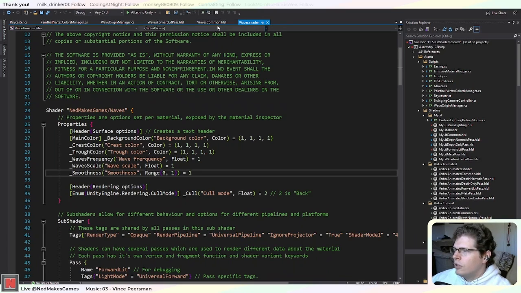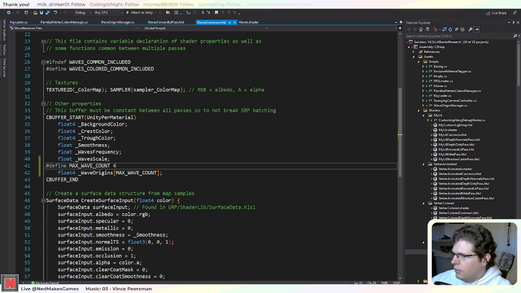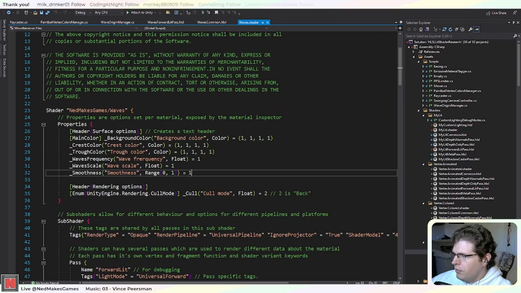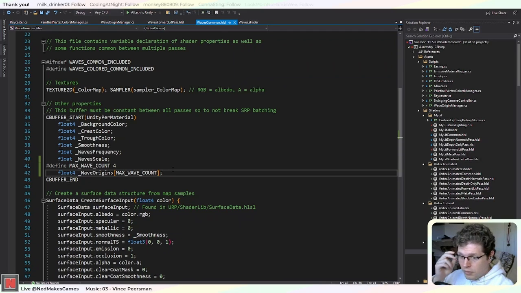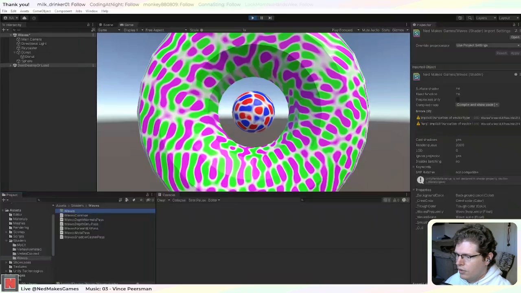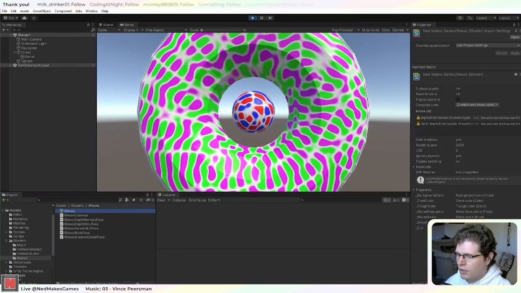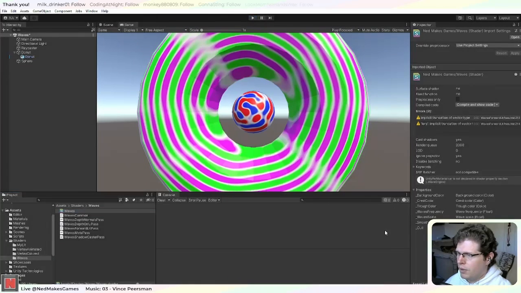I guess since the array is constant, you could have just 4 properties like wave origin 1 through 4. But that's not very elegant. And this part of the tutorial is trying to teach about arrays anyway. So I don't know what would be best for now. The SRP batcher can be annoying to work with. Yeah, I think we've just come upon one instance of that. Well, at least, let's see. So I guess at least now we can have different waves per material.